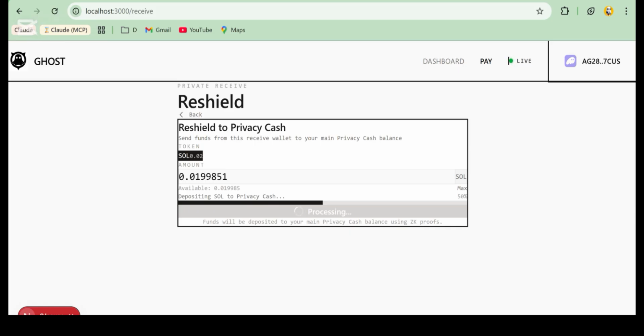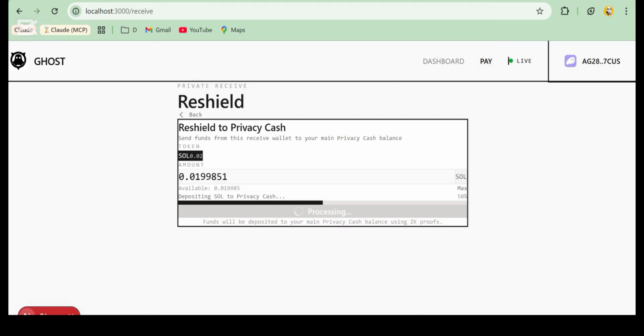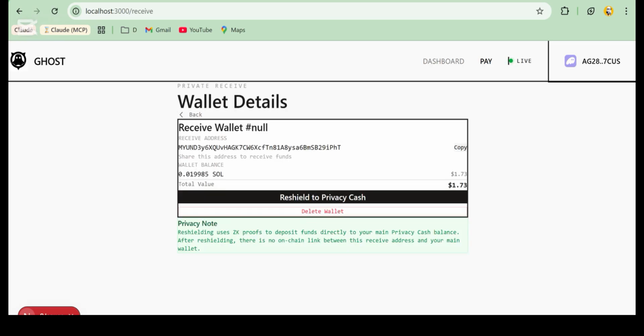So you can check the console to see how everything is done. So basically this reshield is using your encryption wallet. Oh, it's already complete. It uses your encryption key from your privacy balance to actually deposit it into your privacy cash balance. Okay, it's refreshing. Oh, you can see it's 0.35 now remaining.